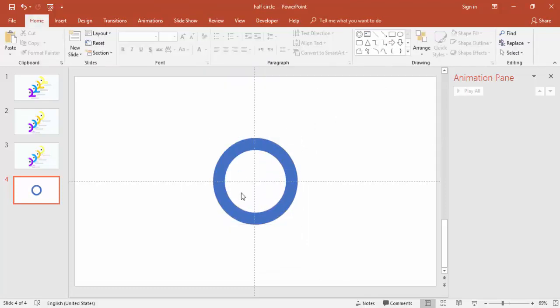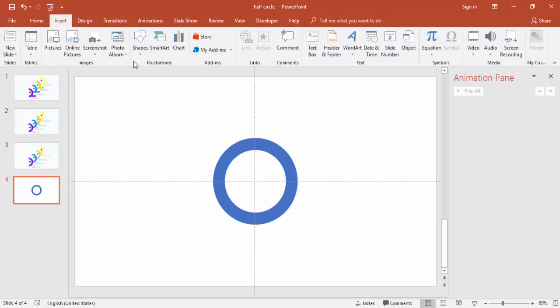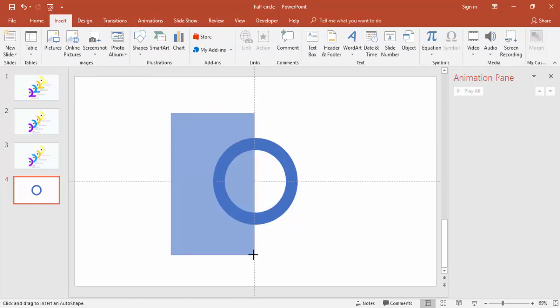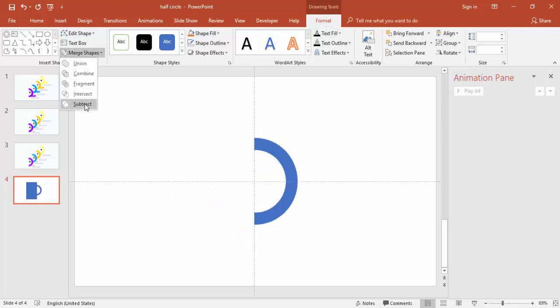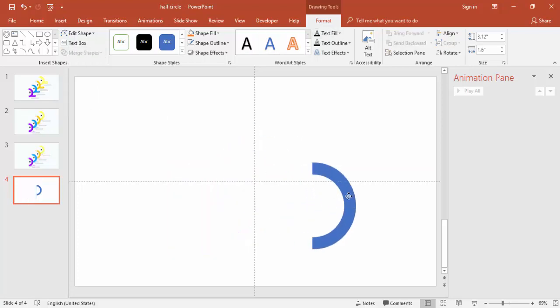Now I'm just going to cut the circle to half. For that, go to the Insert tab, select Shape, Rectangle, and draw the rectangle to the half. And then select the oval shape first, the circle hollow, and then the rectangle. Under the Format tab, go to Merge Shapes and say Subtract. So you have got the half circle now.